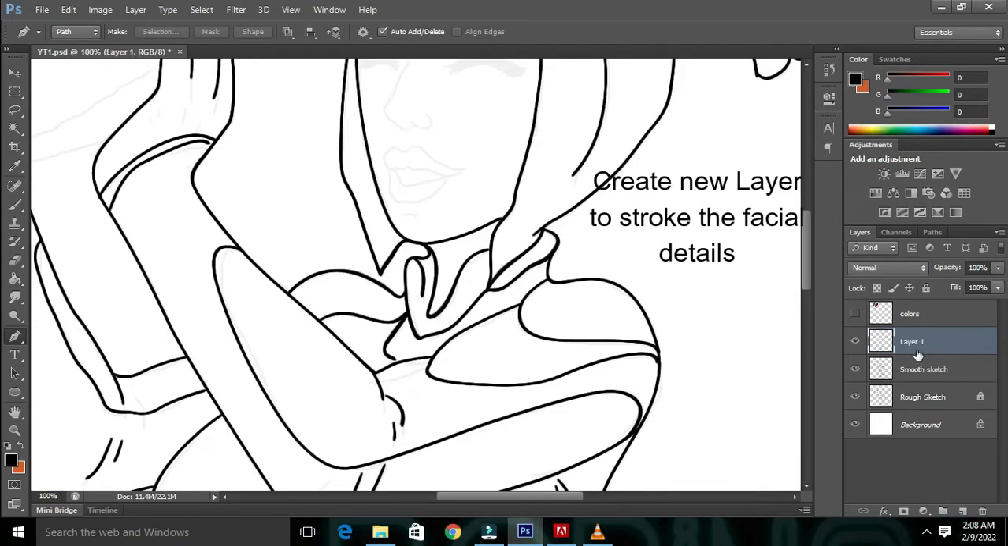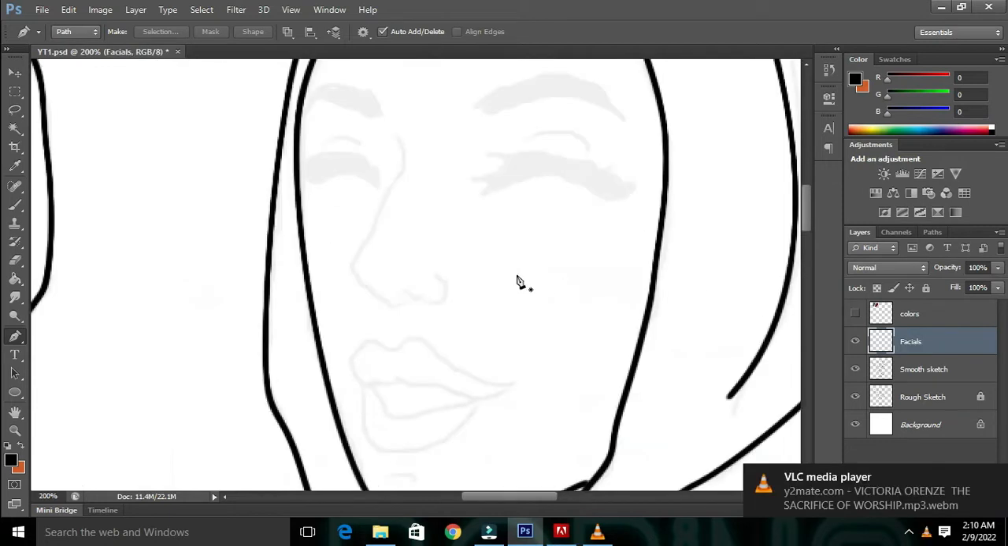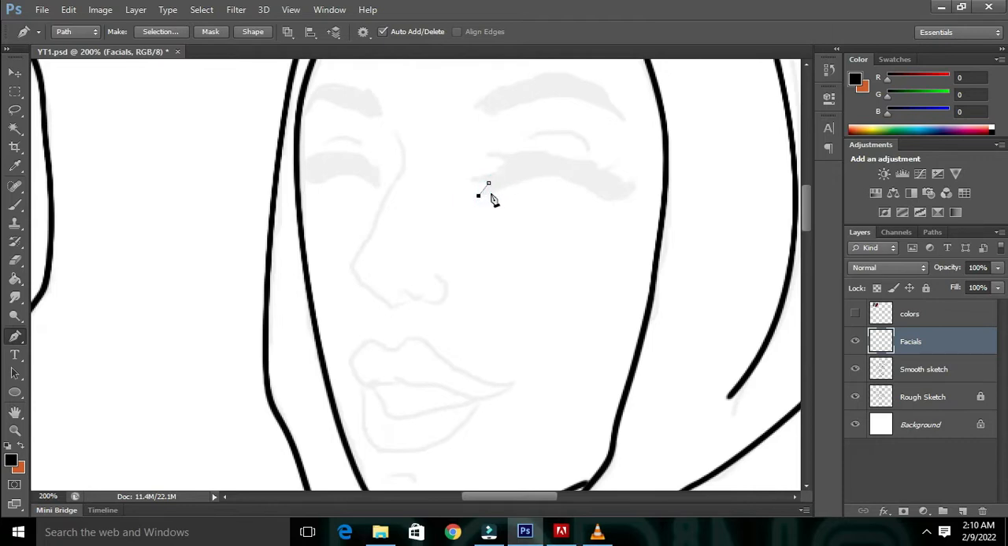So for the facial details, I'm going to create a new layer because I don't want it to mix up with the other layer. I'm just going to create a new layer, and then I'm just gonna select whatever I want to select. Then I'll probably use fill path on this because I don't want to stroke it. I'll just fill the parts with the black color or any color that you choose to.